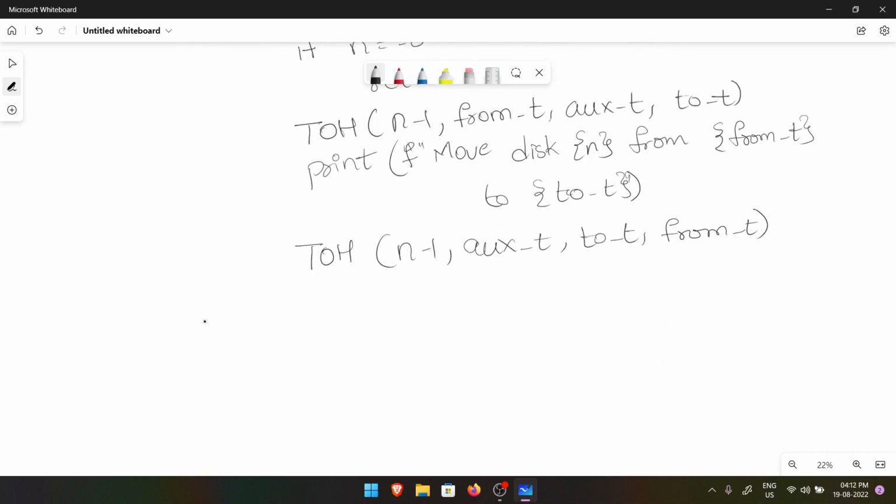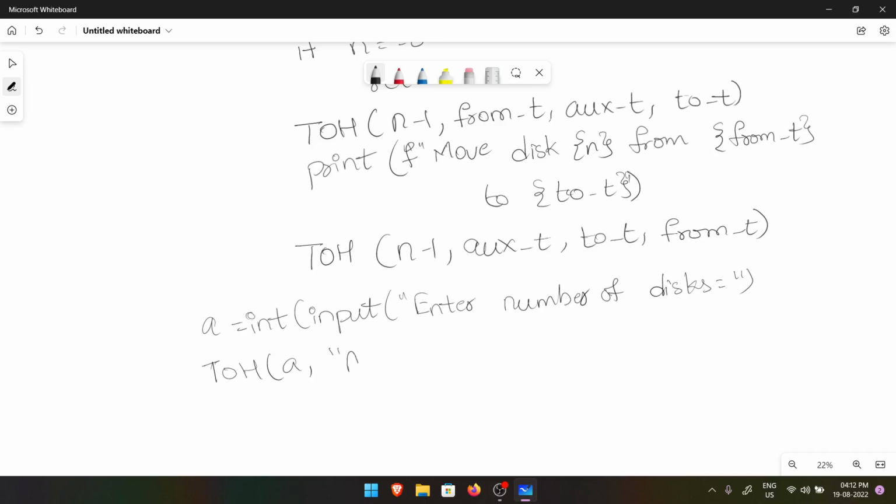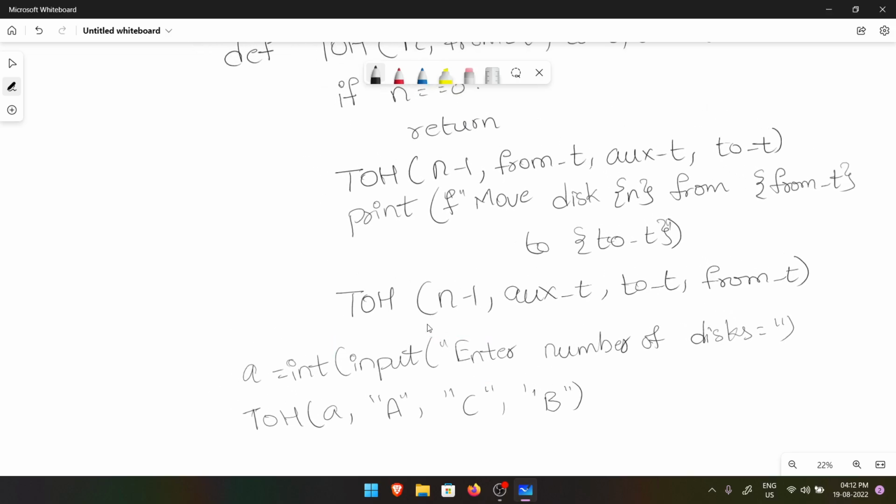Now let's call the function. Let's take the input equal to int of input of enter number of disks, and we'll be calling the function toh with the number of disks. We'll be moving it from tower A to tower C using tower B. So this would be the final solution.